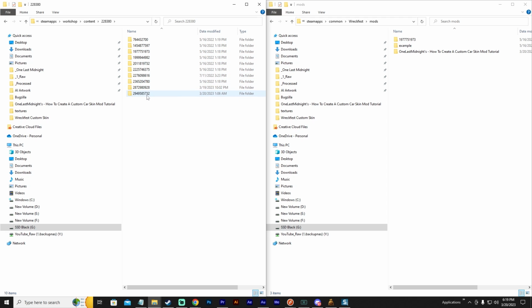The mod that you're looking for is the one that I created, OneLastMidnight's How to Create a Custom Car Skin Mod tutorial. That number is 294-958-5732. Right-click on it and drag it into the Wreckfest mods folder, and then perform a copy.